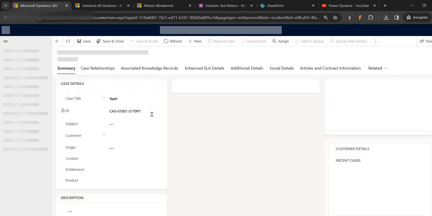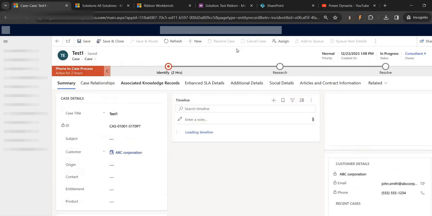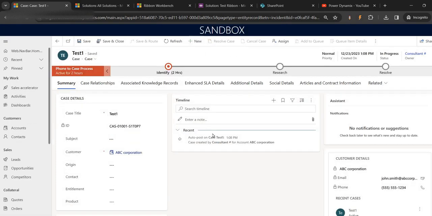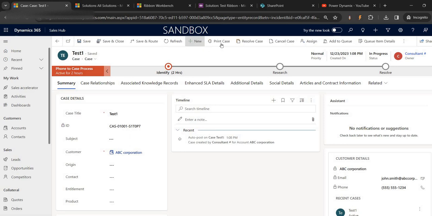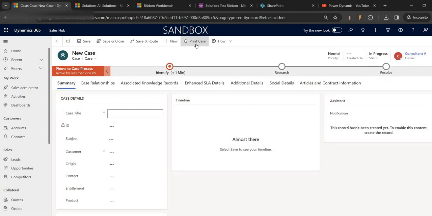I'm just going to give a hard refresh. Let's do it again. Okay, you can see print case is available here. If I click on new case, it is still available. And if you want to change this small icon, that also we can change. That we'll see later.